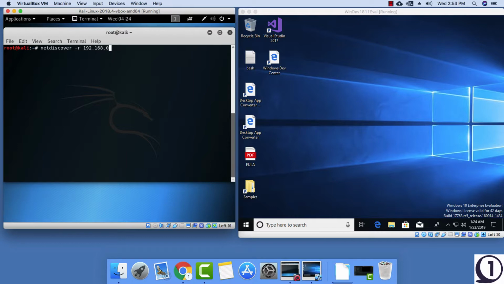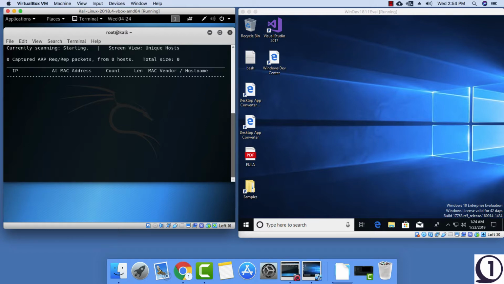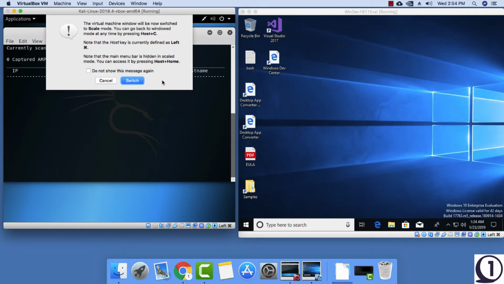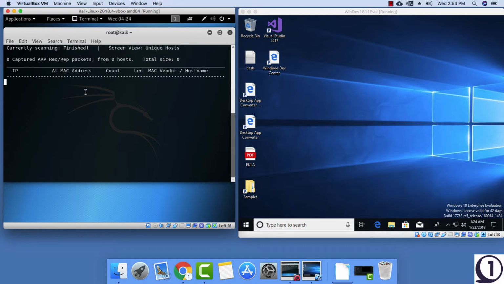So what I'll do is type in the range. To specify a range, you can just type in /24 after the default gateway. The default gateway is 10.0.2.1, and then I'll add /24, so it will scan all the IP addresses ranging from 1 to 254. As you can see, it will start the scan.